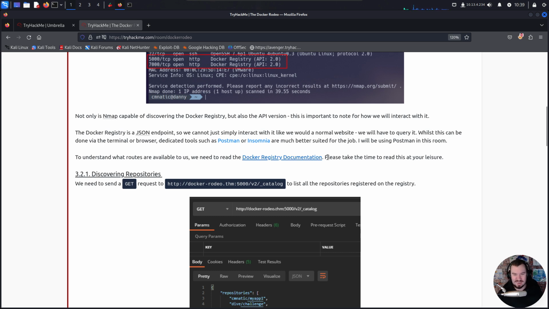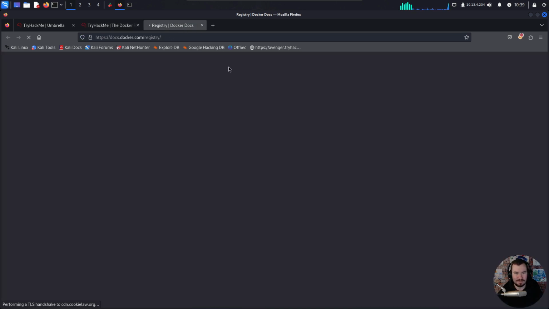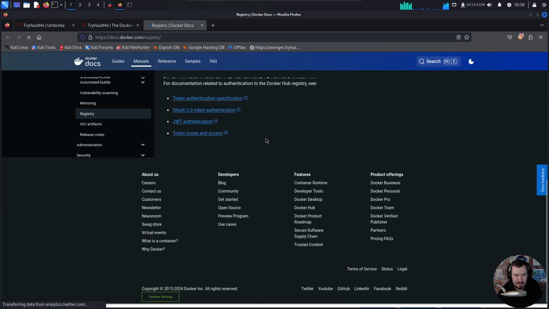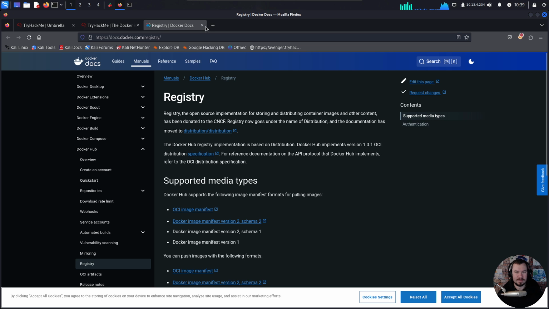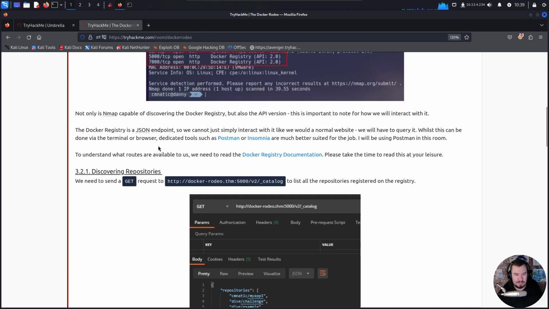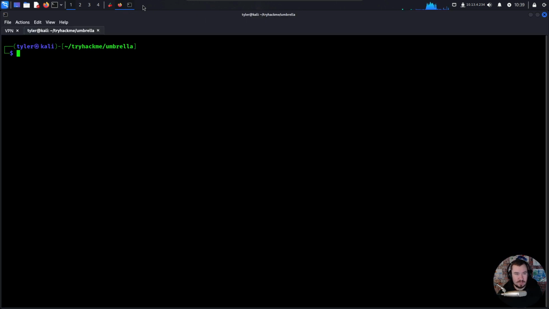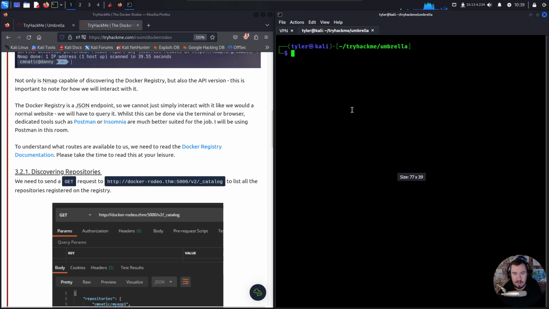Read the manual, Docker registry documentation. Please take the time to read this at your leisure. You know, I could read it, but instead I'm going to script kid my way through Simnatic's room and figure it out. Wait, okay, so we need to send a request to this. Let's just redo this process as I follow his room to make sure I'm not missing anything.